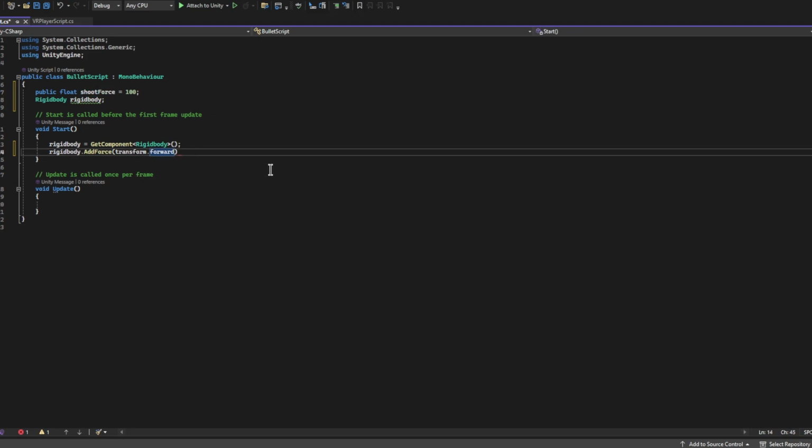So to do that, all we have to do is multiply it by shootForce, just like that. And then that is everything we need, and we can just write a semicolon, and now that should be able to make the bullet, or this sphere rigid body, shoot forward.